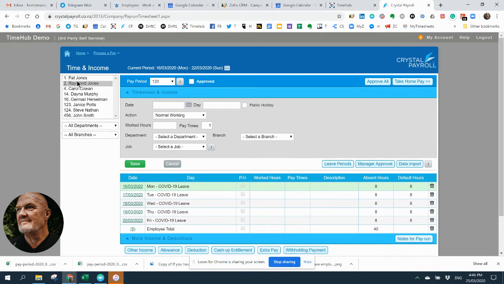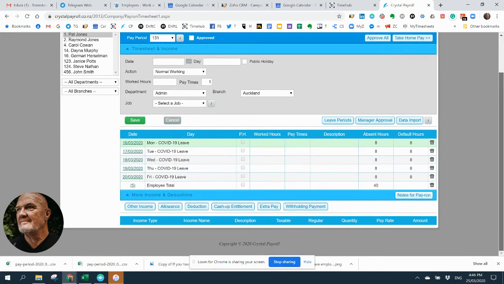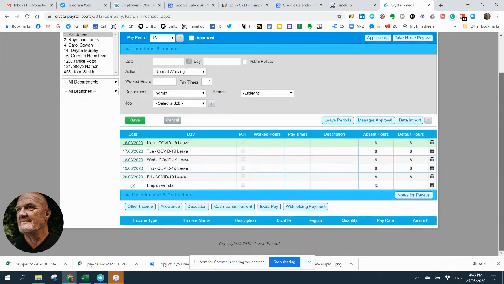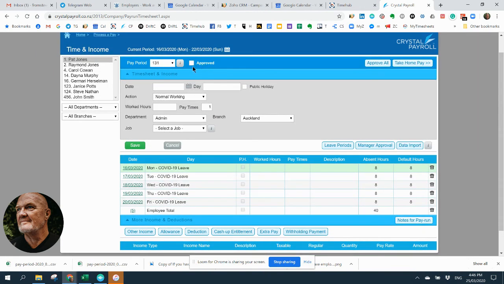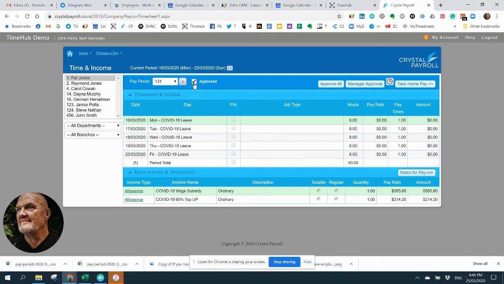Once you've done that, every time you open a pay period, the employee's pay will be preloaded with the appropriate amounts. What you'll see sometimes is that the allowances don't appear. Don't worry. When you approve it, the allowance will appear down the bottom. So if you don't see it, just approve it. If it doesn't appear after you've approved it, it means you haven't entered it into the employee's master file, or you've got the date wrong, and that date's not going to apply until after this particular pay period. But generally, that's what you should see.